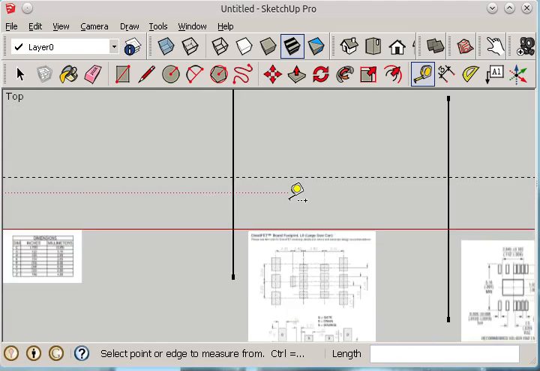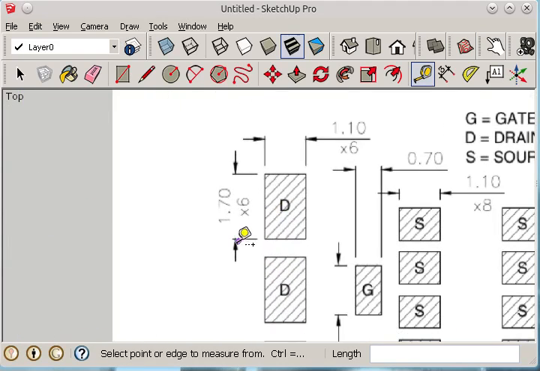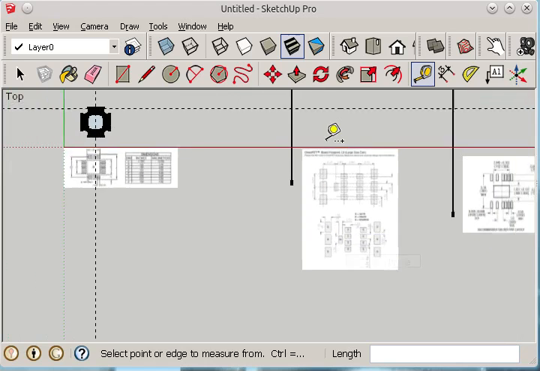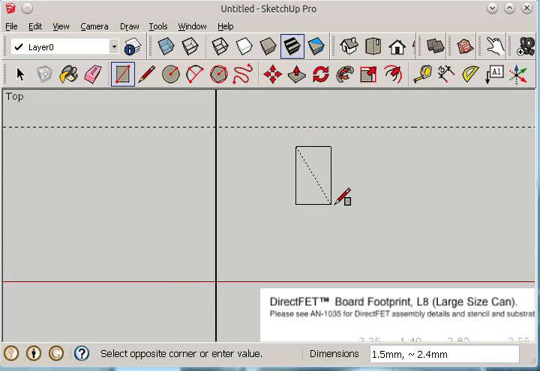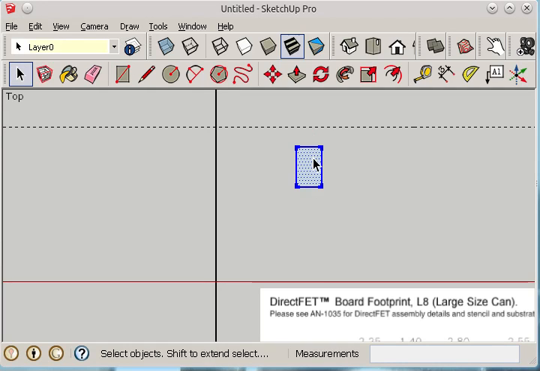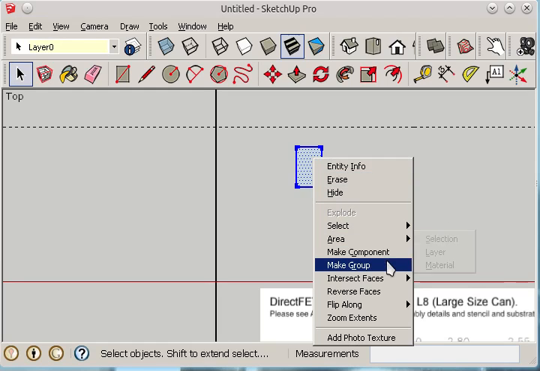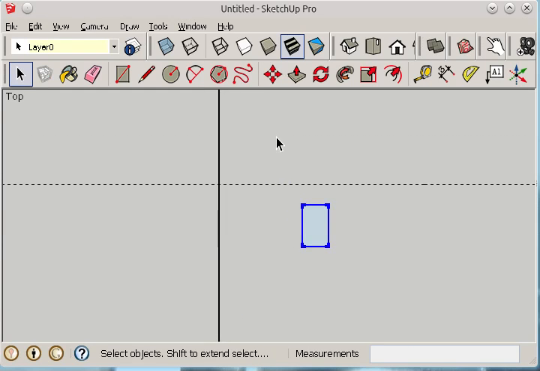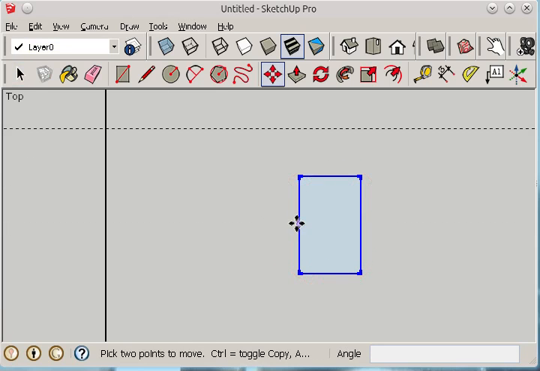Let's start with these pads. The dimension is 1.7 by 1.1, 1.1 by 1.7. So now I make a group immediately, so we don't get any disturbances later. Make a group, and I move it by selecting the middle, the green axis, and move it to the construction line.